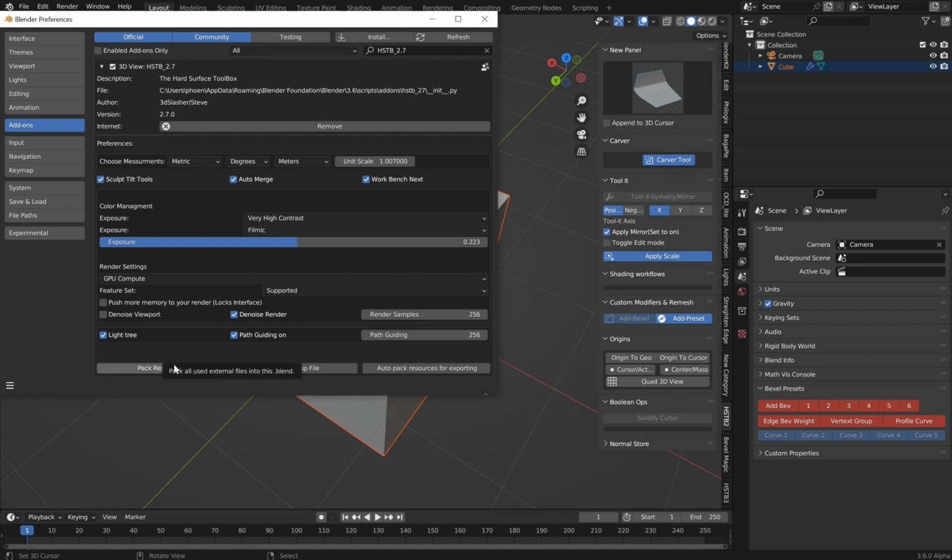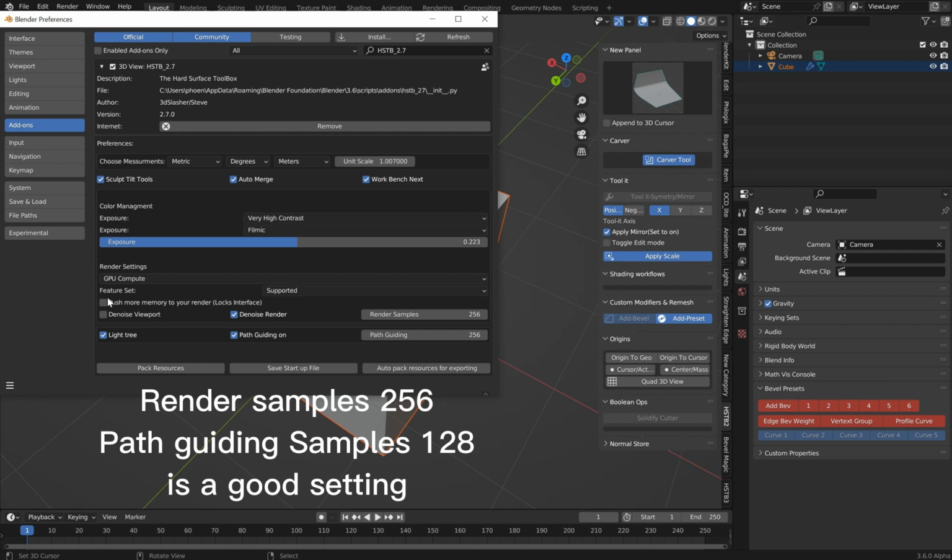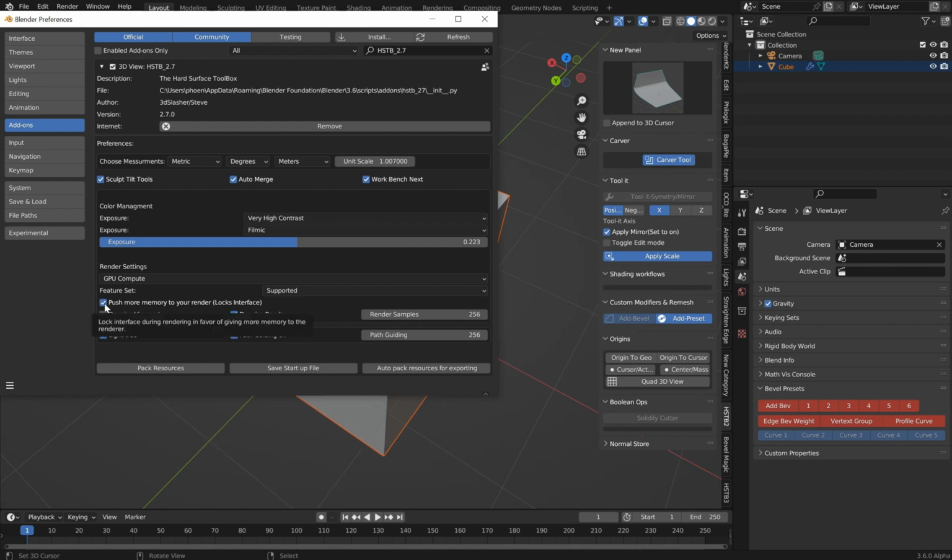And if you've got resources you want to pack, you can pack them, save a startup file, and have an auto pack. Okay, now another cool thing, if you want to push more memory to your render, this locks up your interface while you're rendering. Before you actually render, you can click this, and it's going to give all the memory to your render. So that might help people with slower PCs. So just kind of thinking about what I could do for y'all to make this a little bit better.